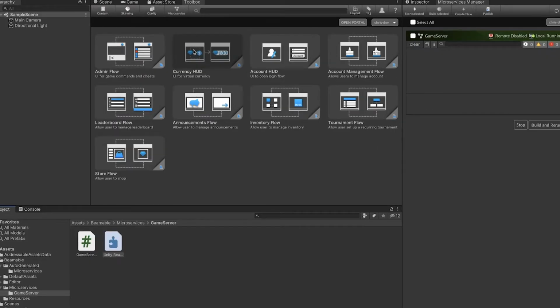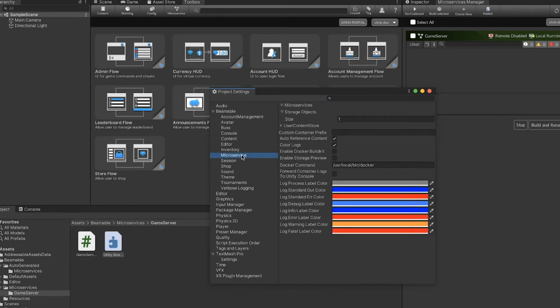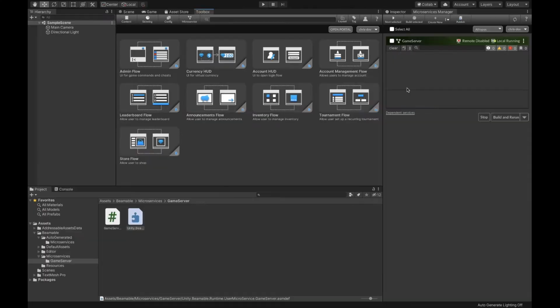Before you can get started, you need to go to the config window and enable the preview feature by going to the microservices page and clicking Enable Storage Preview. For the purposes of this demonstration, let's say that we want to build a game where users can leave messages for each other around the game world. That means that we'll need to store user messages with location data in our database.